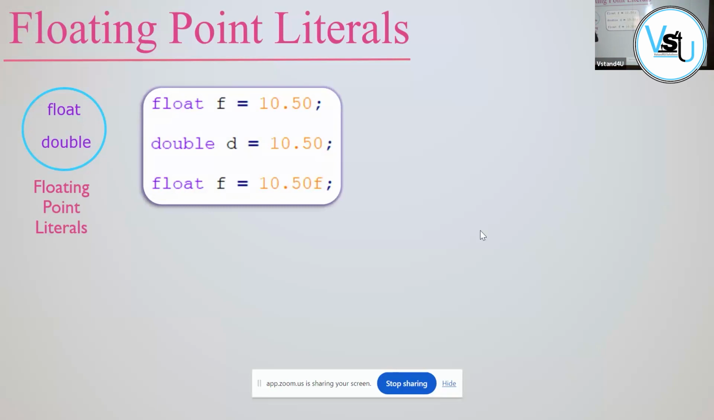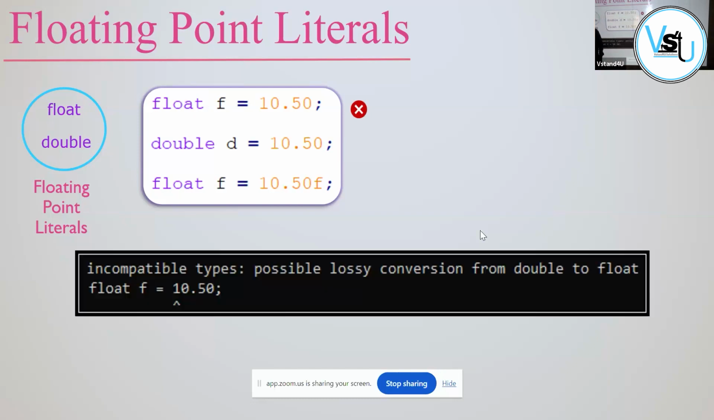Moving forward, you tell me. First one. Allowed, not allowed? Why? What is the problem? Decimal is there now. By default, any decimal number is considered as double. Where are you trying to store? Size of double, 8. Size of float, 4. This is the problem. Are you with me? In this case, error will come. Exact error, can you please help? Possible lossy conversion from double to float. Am I right?